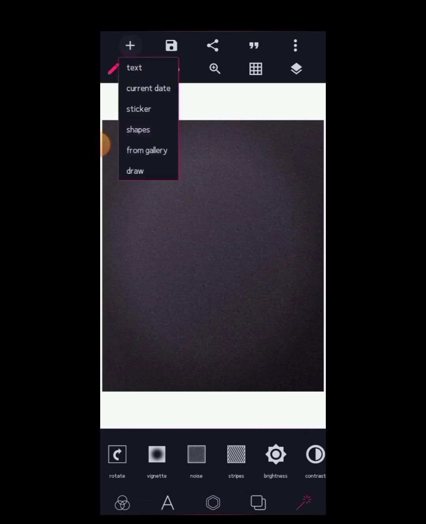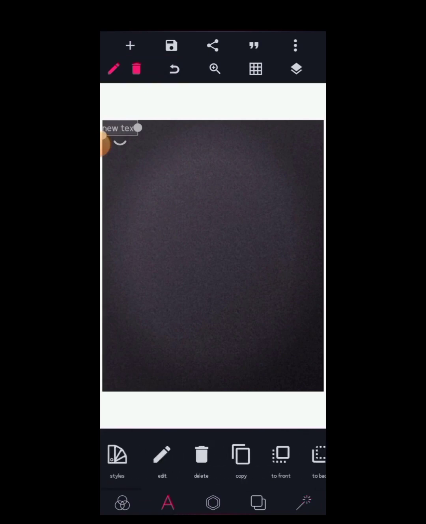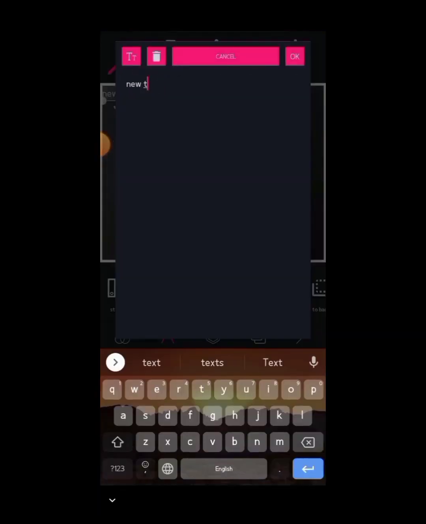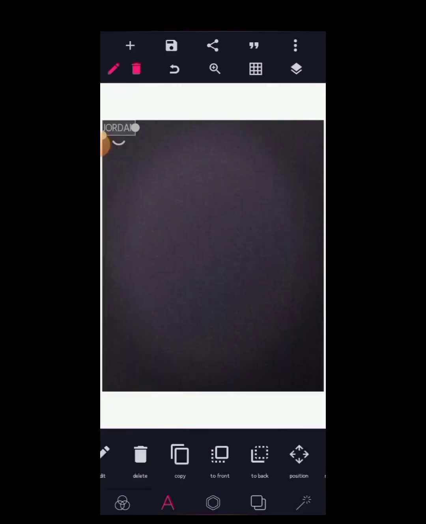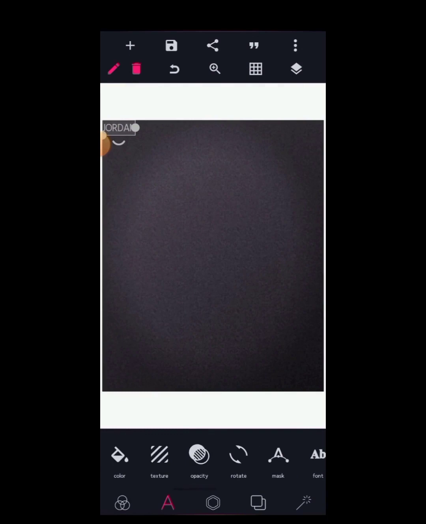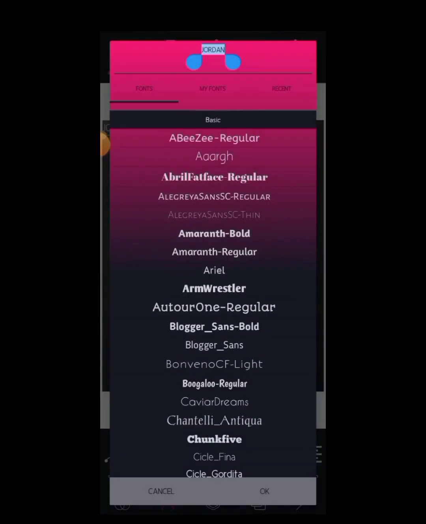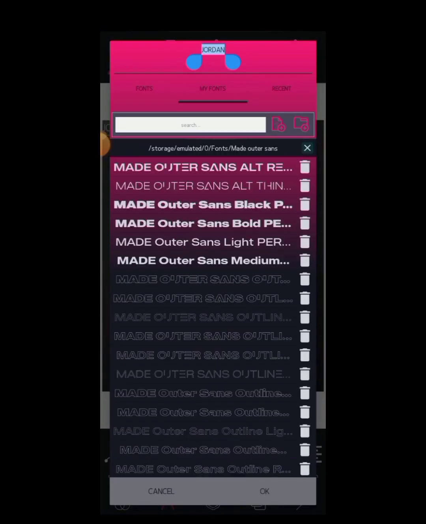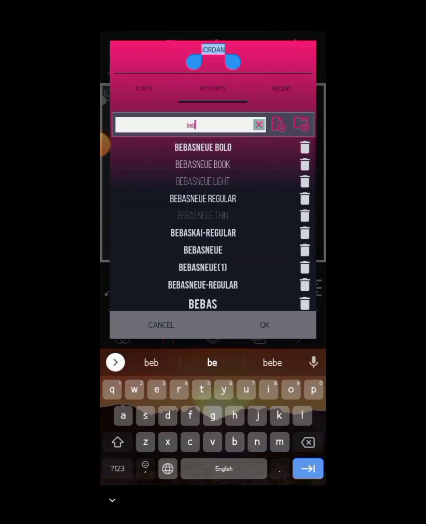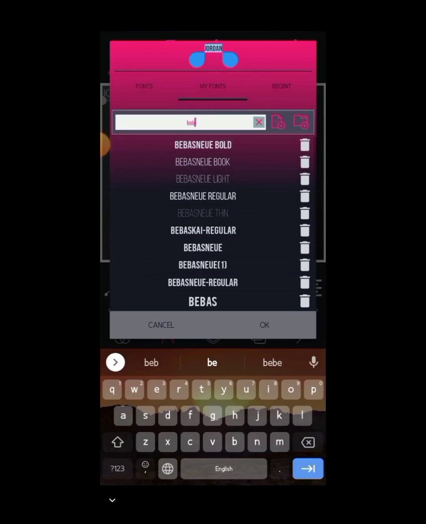Come here and click on text. I had to add something to the background, so click on text. Come here, edit this to Jordan. Okay, Jordan, that's the name of the brand of the sneakers we are going to be using. Come to font, and then the name of the font to use here is Beber's new bold.